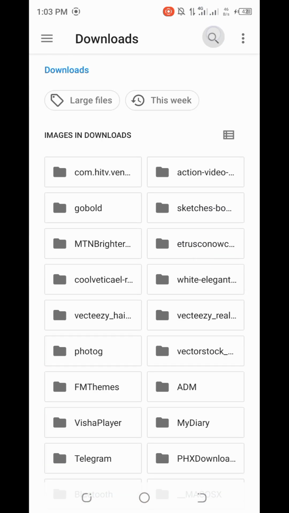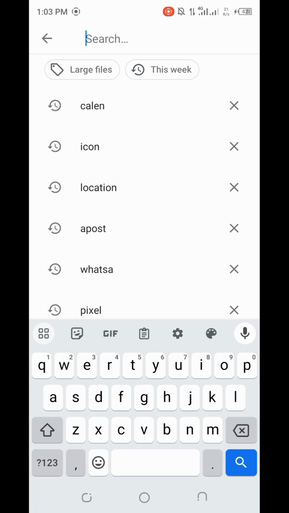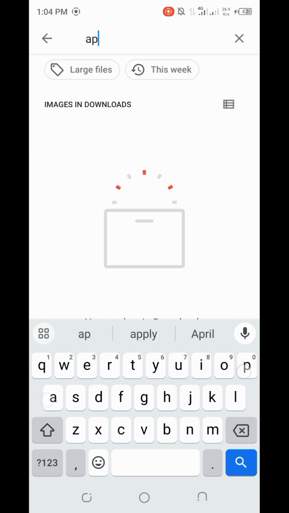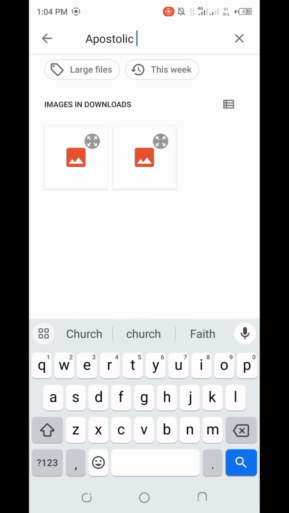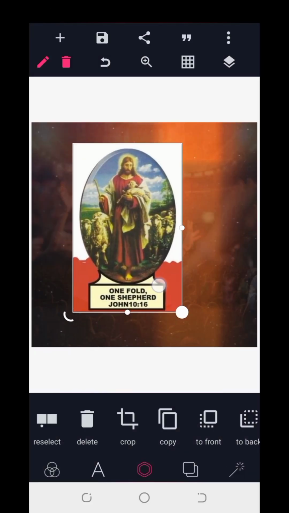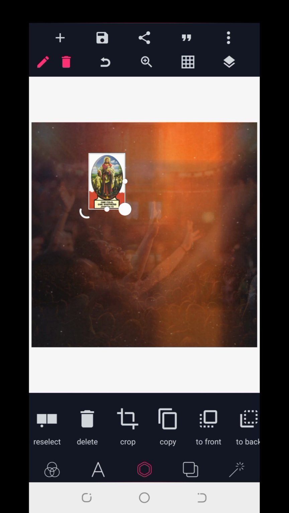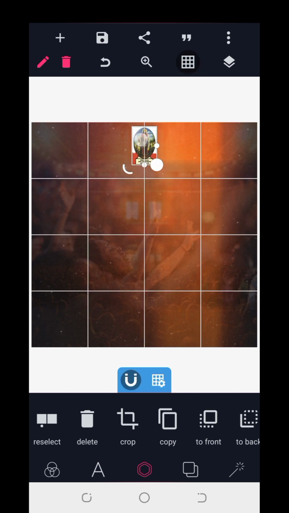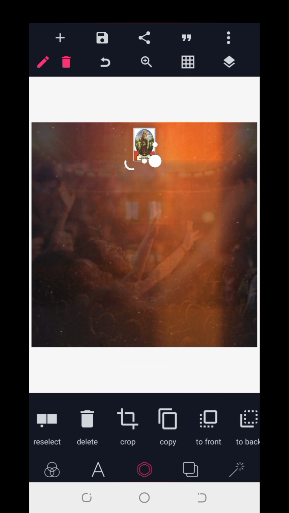So I'll just search for the name of the church, I think. Alright, so this is the logo right here, the Apostolic Church logo. So I'm going to position it at the top. I'm going to be positioning it at the top right here. Then I will activate my grid line and position it at the middle right on the top.